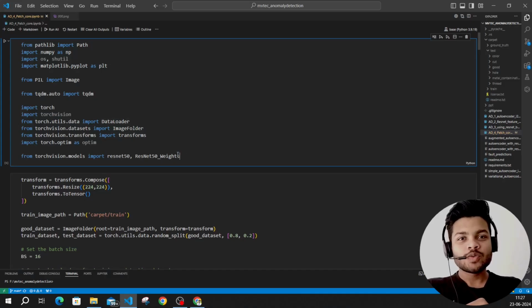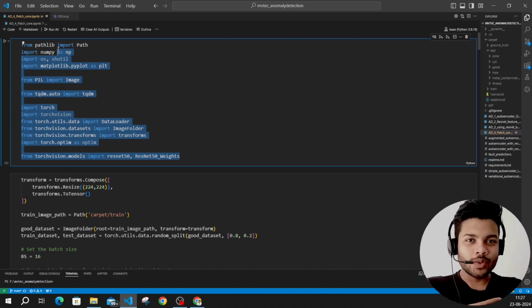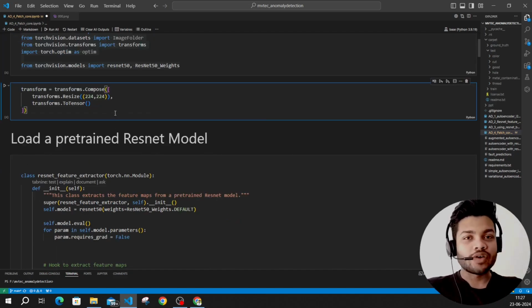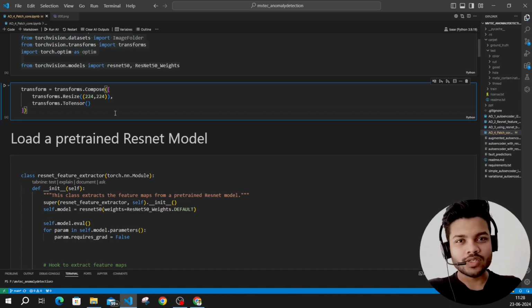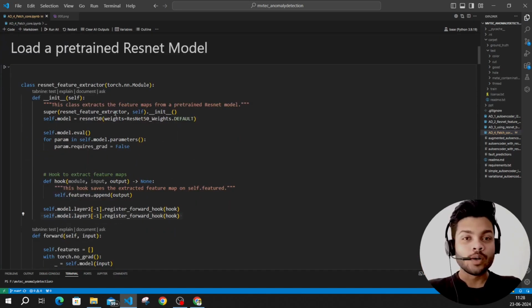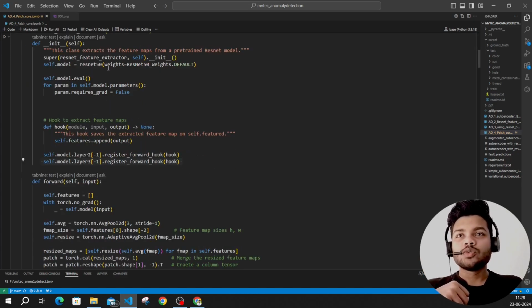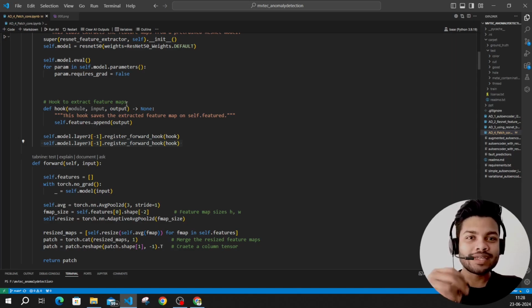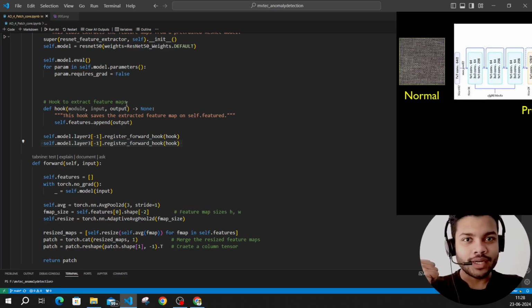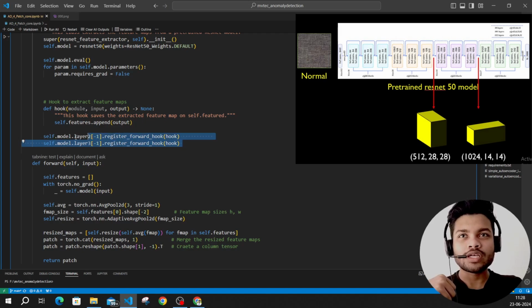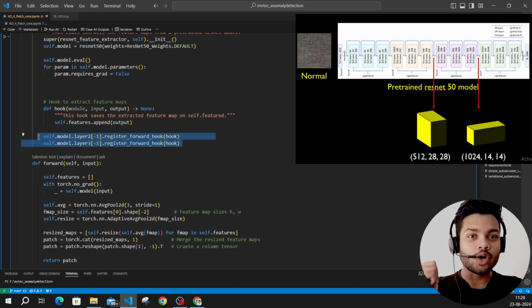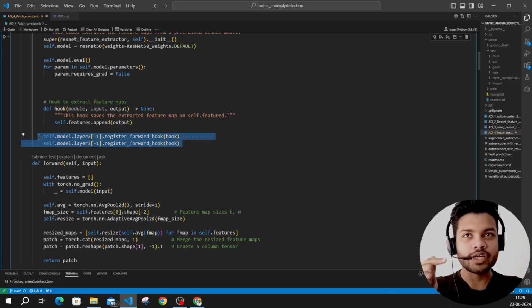To start with, first we'll import the necessary libraries that we have been doing for so long. Then we define our transforms, which is nothing but just resizing our image into 224 by 224 just for memory constraints, and then bringing them to a PyTorch tensor. That's it. And now comes the important part, loading the ResNet model. So we are going to extract the intermediate layer that I told about in the last video. If you do not know how to extract or how to use these forward hooks, I already have a video on it. I request you to check it out in the I button.